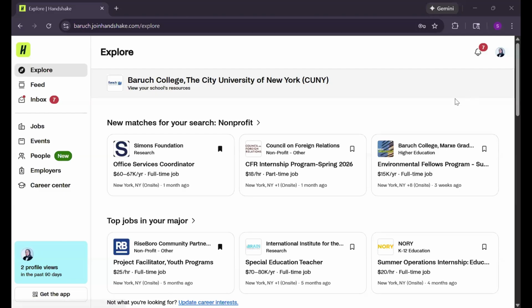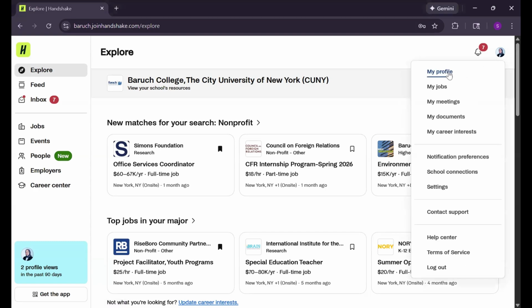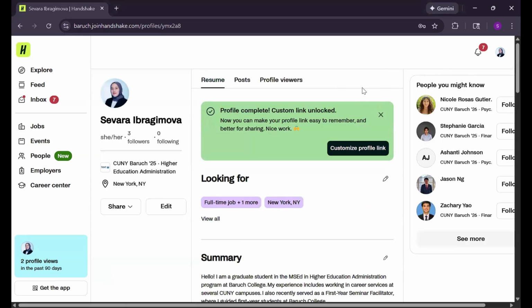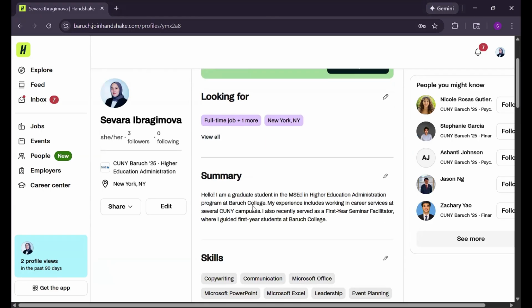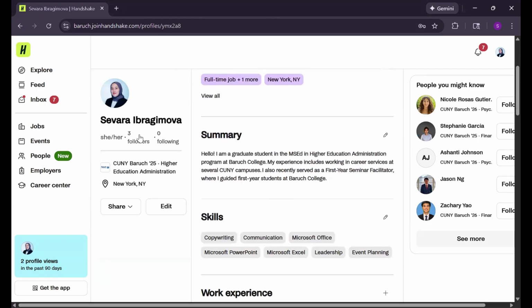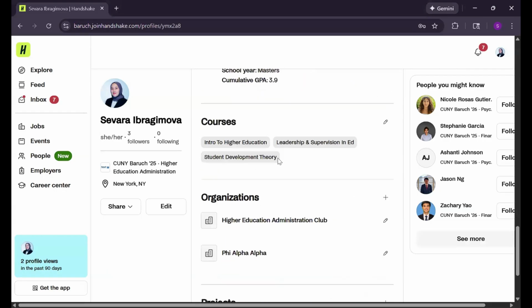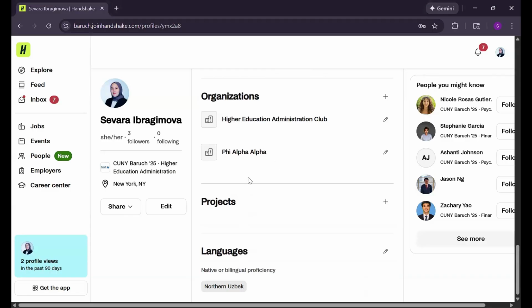Now, let's set up your profile. It's important to complete your profile. The more complete it is, the better the algorithm can match you with jobs that align with your skills and qualifications. Click My Profile here. And please fill out the section carefully. Start by uploading your professional photo here. Scroll down and carefully complete the sections.